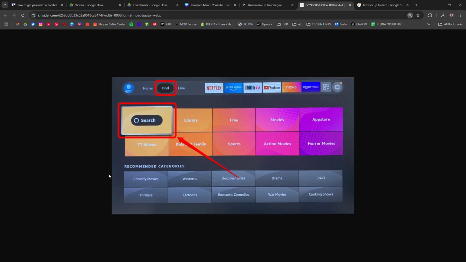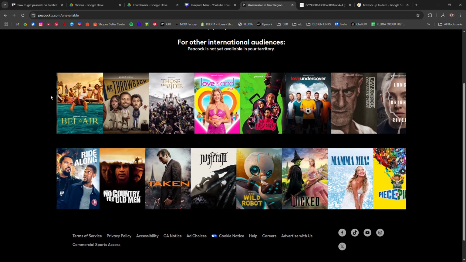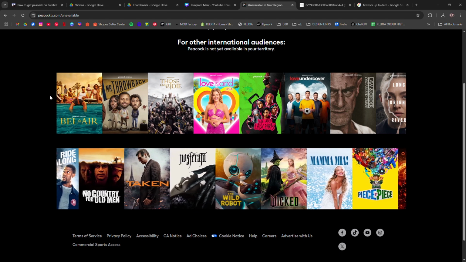From the home screen, go to the magnifying glass icon at the top left. That's the search function. Type in Peacock using your remote. You'll see the Peacock TV app pop up in the results. Click on it, then press download or get.